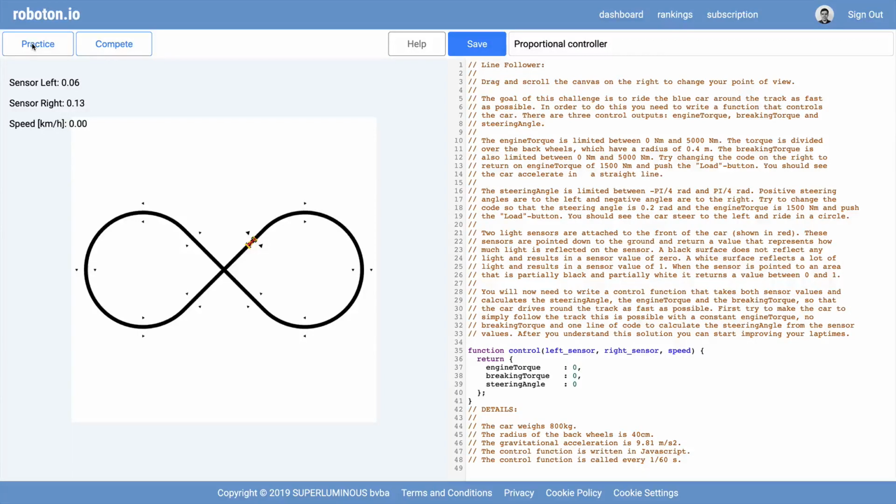Today I will teach you how to make your self-driving car finish the track with as little code as possible. To do this, we will use one of the simplest concepts in control theory, called a proportional controller or P controller. But first, let's take a look at our design environment.